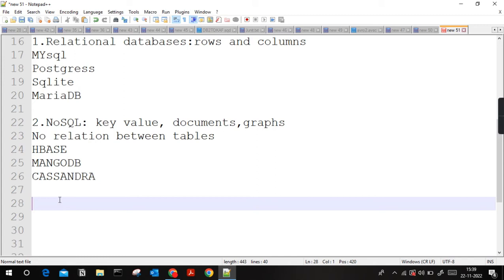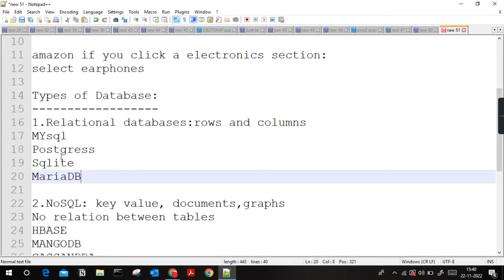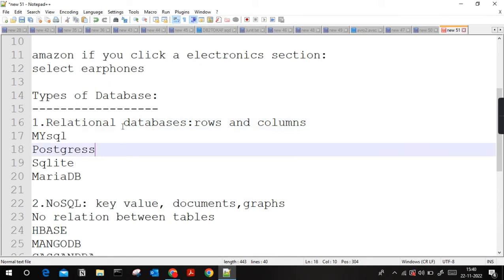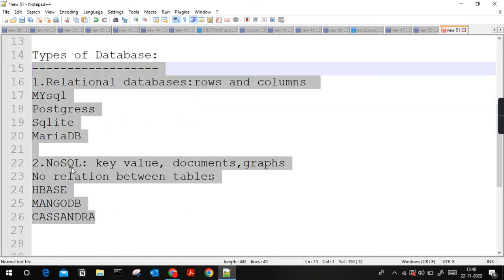If we come to NoSQL and relational tables, the main difference is in the relationship. There will be relations between the tables in a relational database. When it comes to non-relational, NoSQL databases, there won't be any relation between the tables. That is the difference between the two.